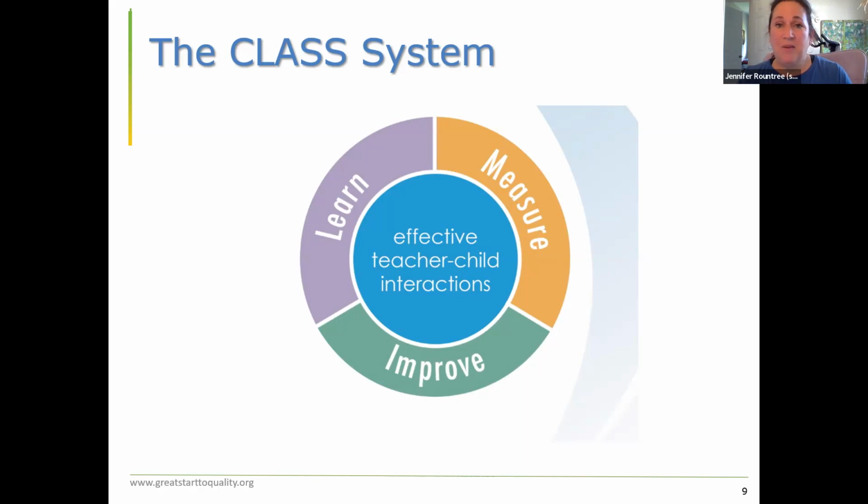Is it a learning you might want to take in MiRegistry, a training you want to attend? Are there resources that you want to have an opportunity to read more about, or a curriculum you want to learn more about? Is it something within your environment that will support teacher-child interactions? That's your area of growth. And so that's the CQI process for the CLASS system.